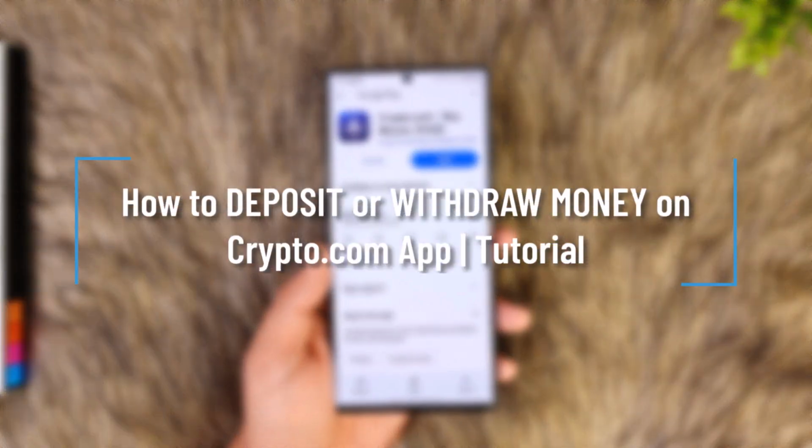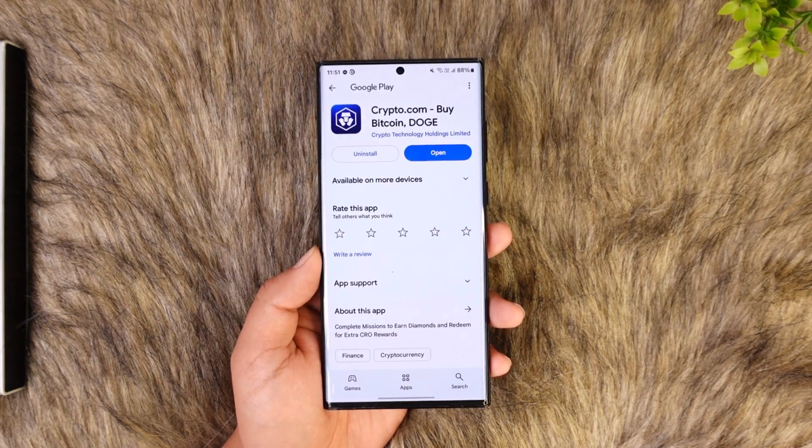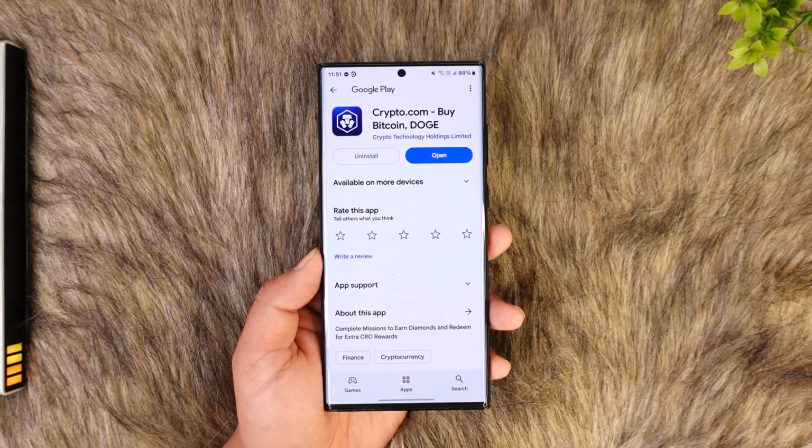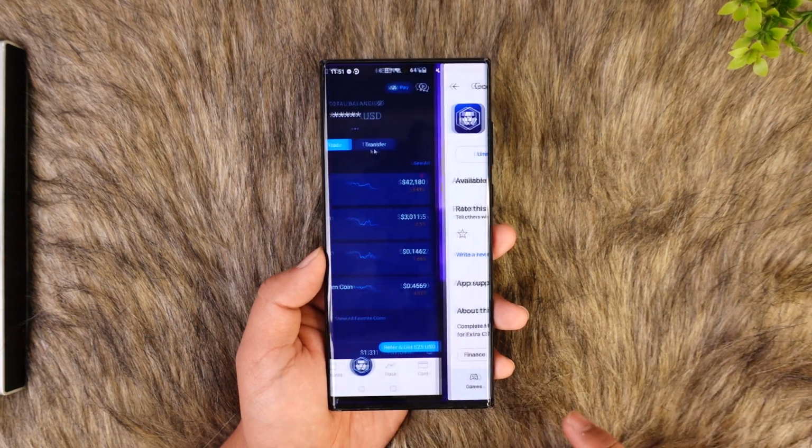How to deposit or withdraw money on the crypto.com app. If you want to deposit or withdraw money on the crypto.com app, it's actually very simple to do so. All you have to do is first of all make sure to launch the crypto.com app.